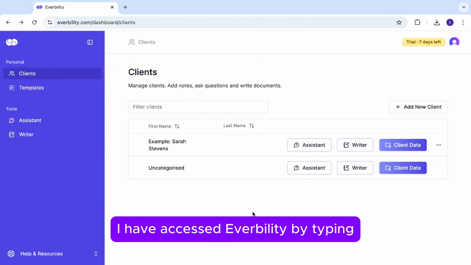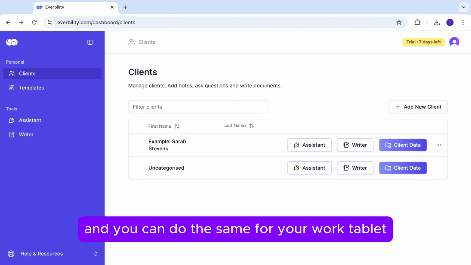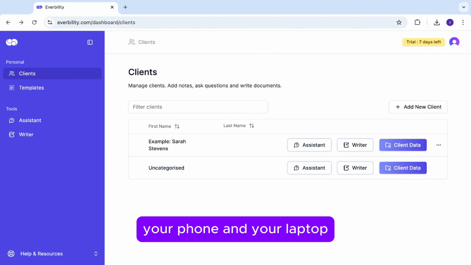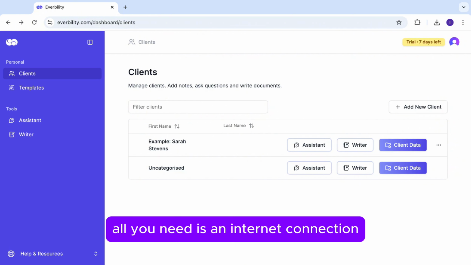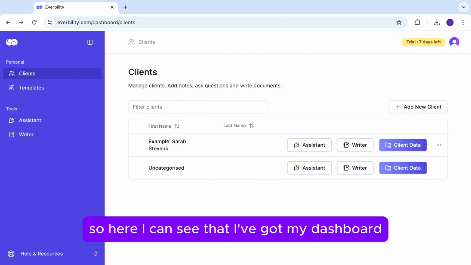I have accessed Everbility by typing everbility.com into my laptop, and you can do the same for your work tablet, your phone, and your laptop. All you need is an internet connection and you can get started. So here I can see that I've got my dashboard.